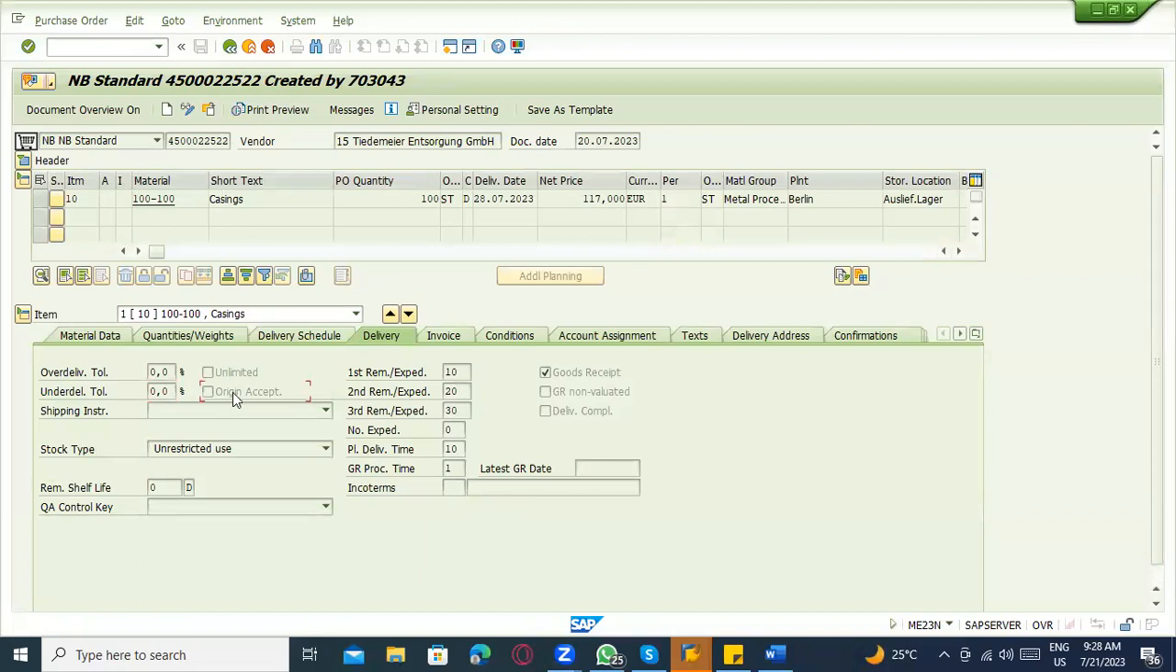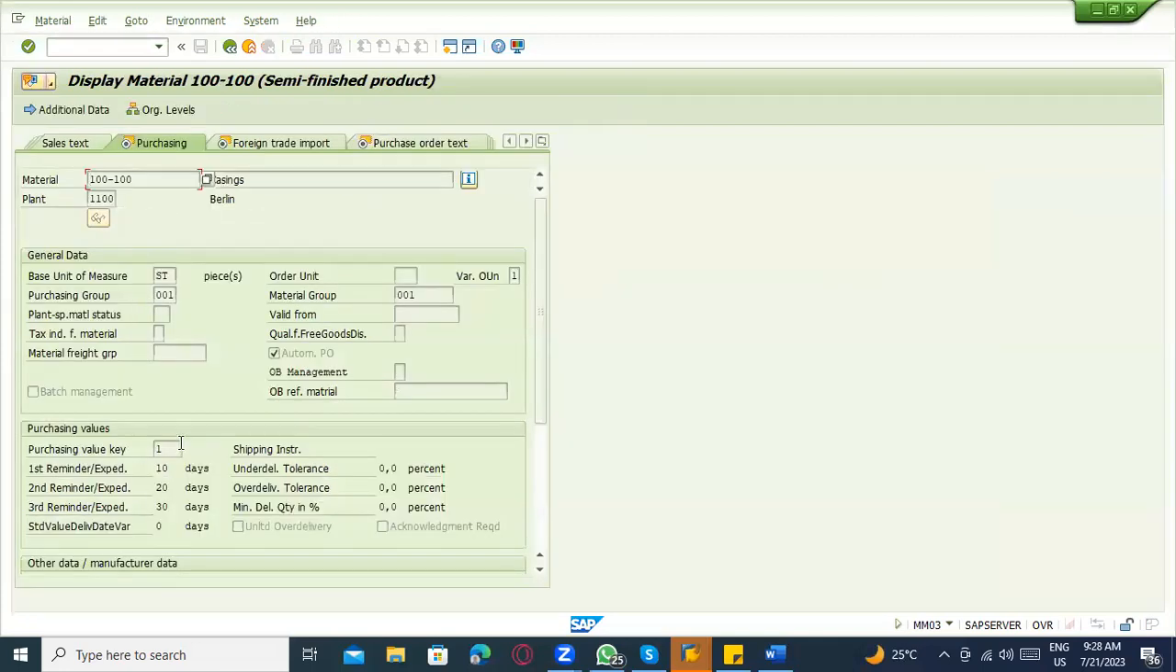Origin acceptance. Okay, from which country it is received. Suppose you are placing the order in the US, but you are receiving it from India. Then maybe the origin is what you are accepting or not accepting. Then the purchasing value key is like under tolerance, over tolerance. You can maintain it here in the material master record because a few materials are in high demand and a few materials are not in demand.